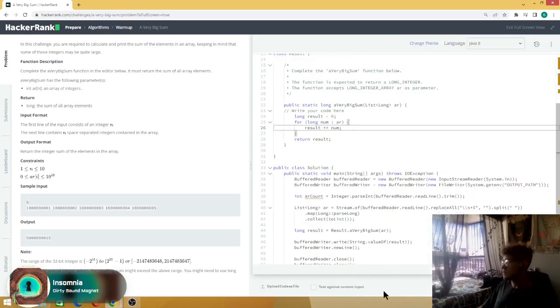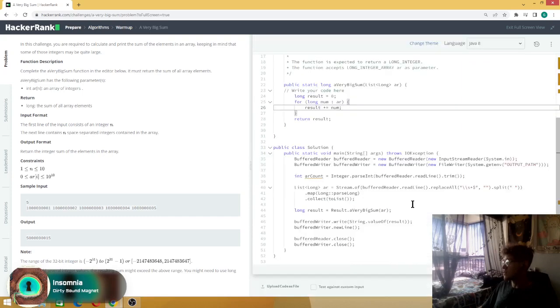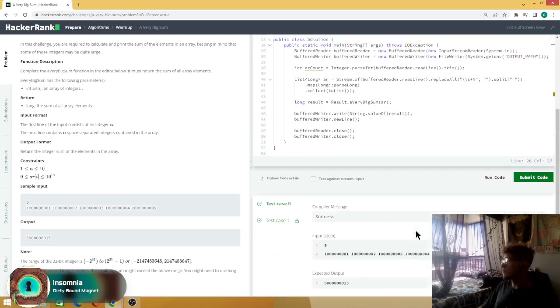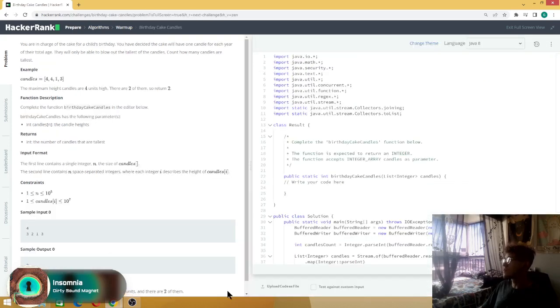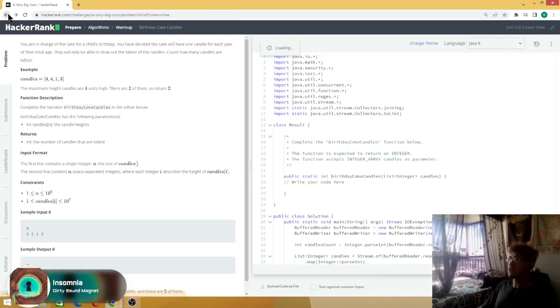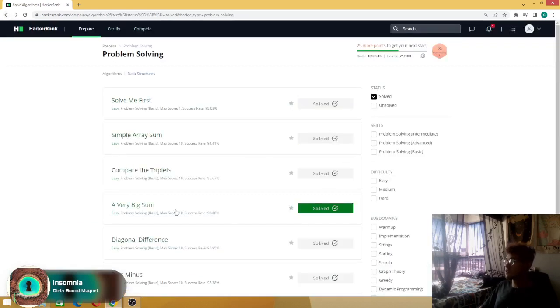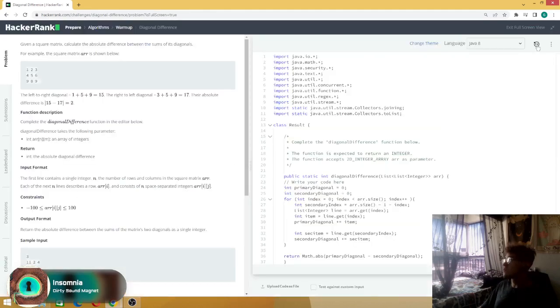Okay, it passed the first test. Passed the 2 test scenarios. Okay, we can now go to the next challenge. Birthday cake. Okay, this one I have not solved yet, so we're not going to the next challenge. We're going to review diagonal difference. Reset code.